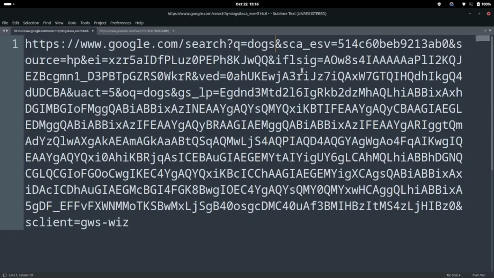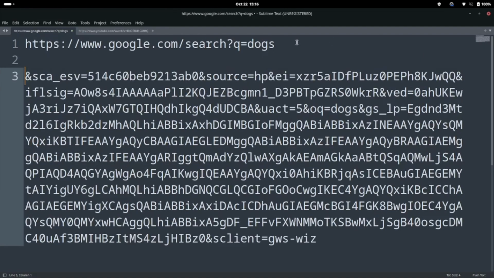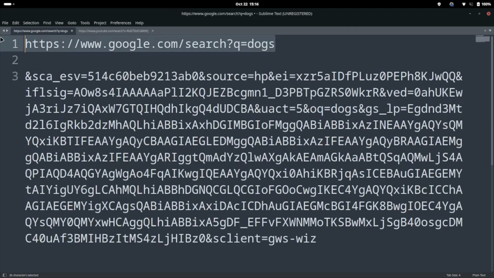But there is information that we can make sense of in here. Let's just grab only this part. Now that looks a lot more legible than everything else that we have. And the real magic is being done on this part right here. So we can see that we are on the search part of Google and that we have this question mark and then q equals dogs.